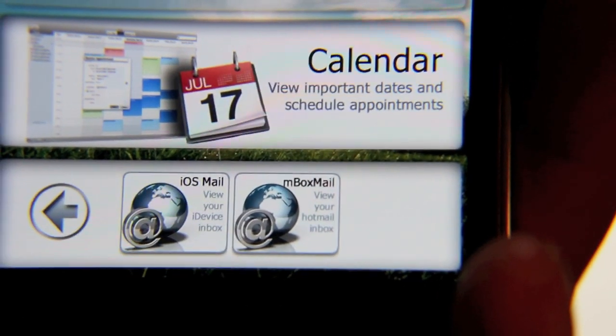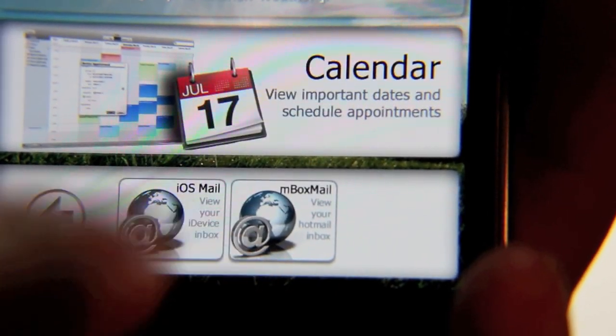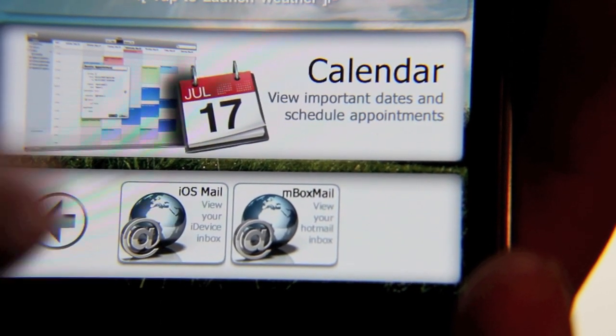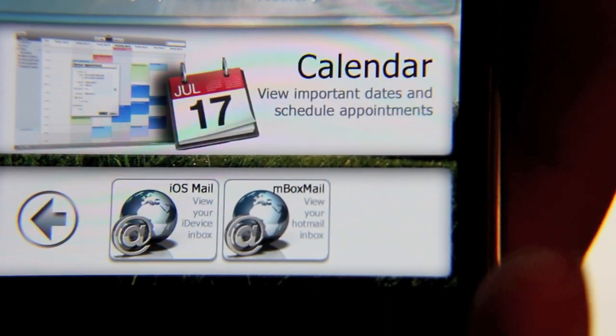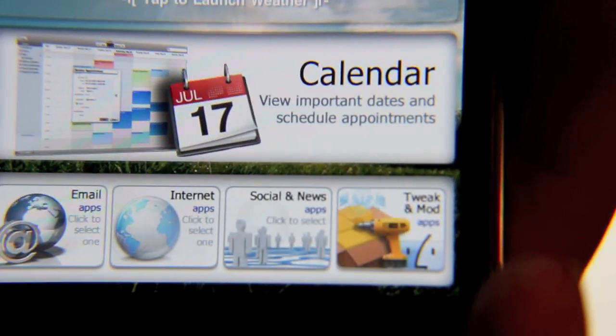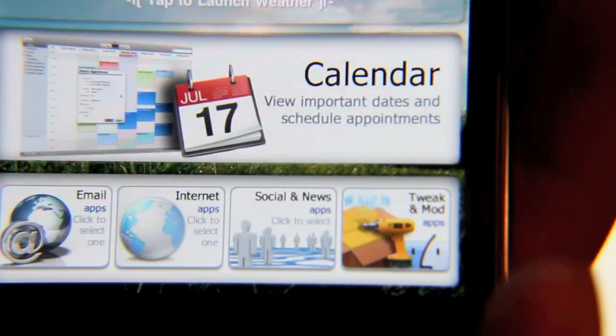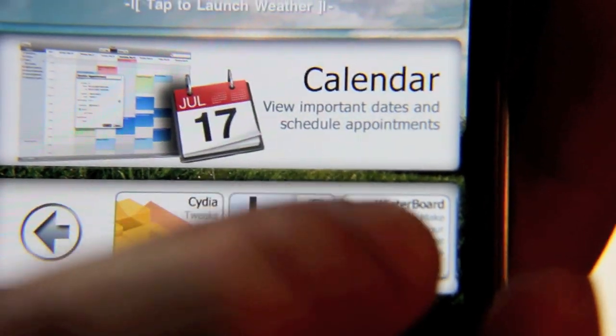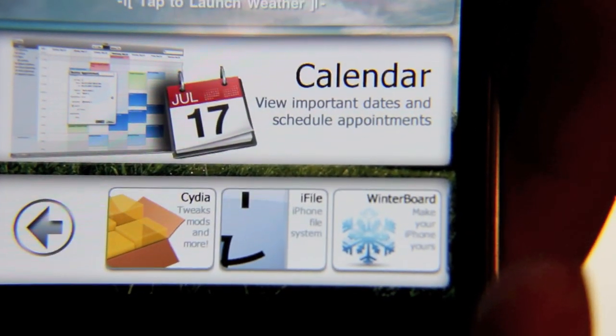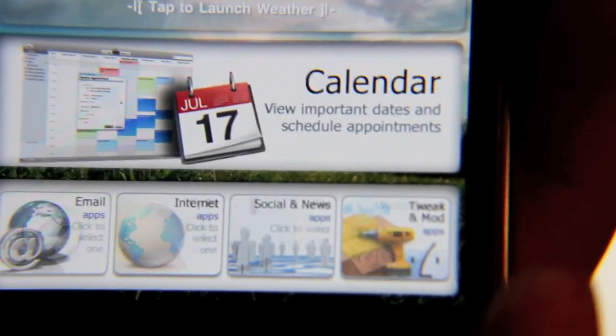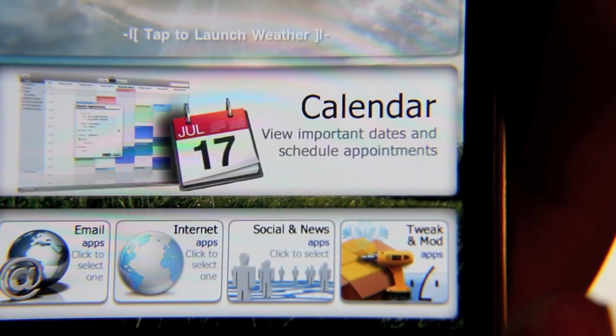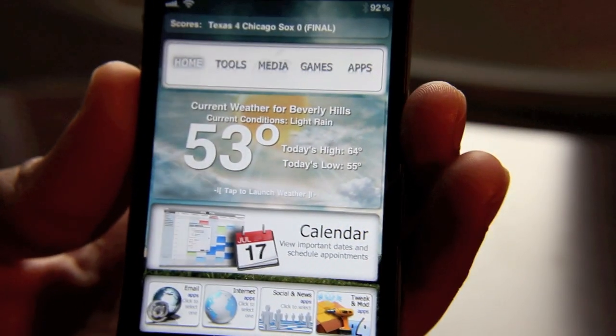So for your email, you can choose between two different email options, either stock iOS mail or whatever other email you decide to configure in here. Same goes for tweaks and mods and apps. I have Cydia, iFile, and then you can swipe over to more additional options as well. So that's really nice. This is a great looking theme, folks. It is $2.99, so I highly recommend this.